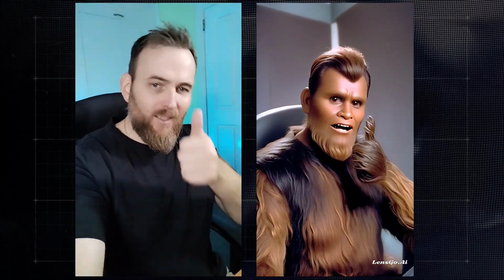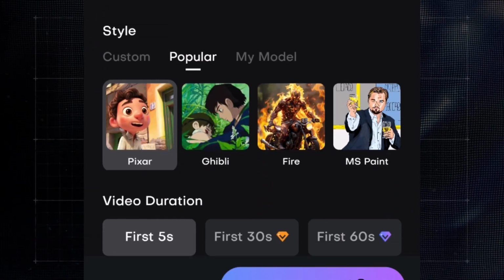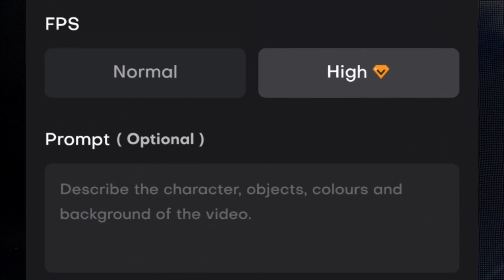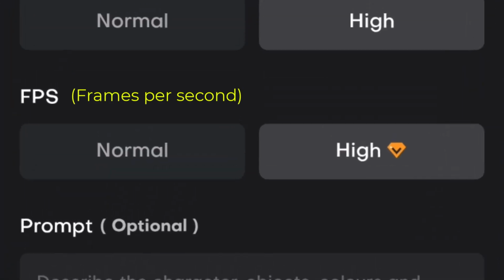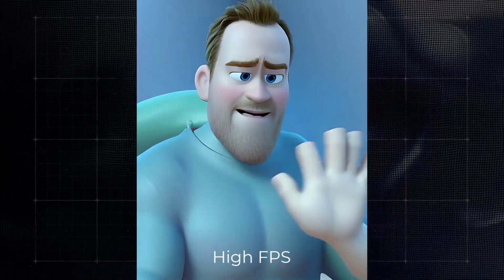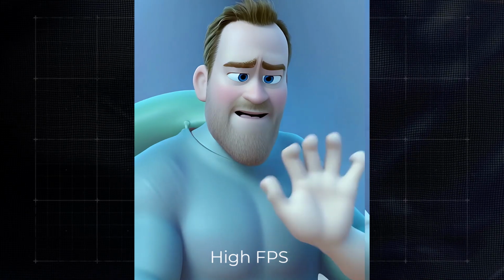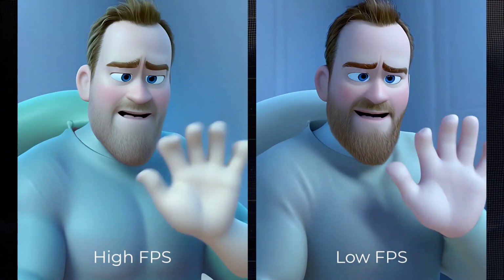So let's see what kind of results we get from that. And you can see we've got a fun looking image here, and although I don't look exactly like Chewbacca, the style is definitely present. Now in custom mode, you can choose between a normal frames per second, FPS, or high. What happens if we switch between the two? Now starting with the high FPS, you can see things are pretty smooth. When we introduce the low FPS, it's a little bit choppier.